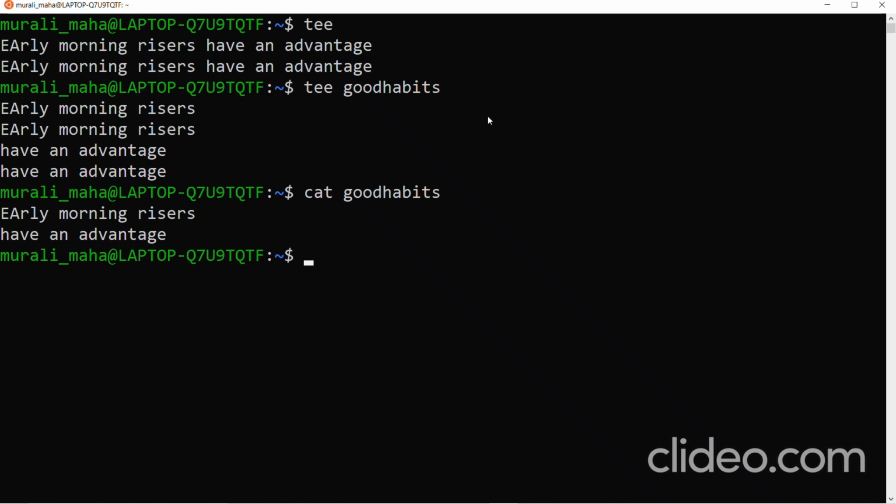Can we specify only one file as argument? No, you can specify any number of files. And one more thing you can notice here: whatever file name you are specifying as argument, to that file tee is going to write. With any other command like ls command or cat command or tr command, if you want to write the output to a file, then what you need to do? You need to do the output redirection using the greater than operator.